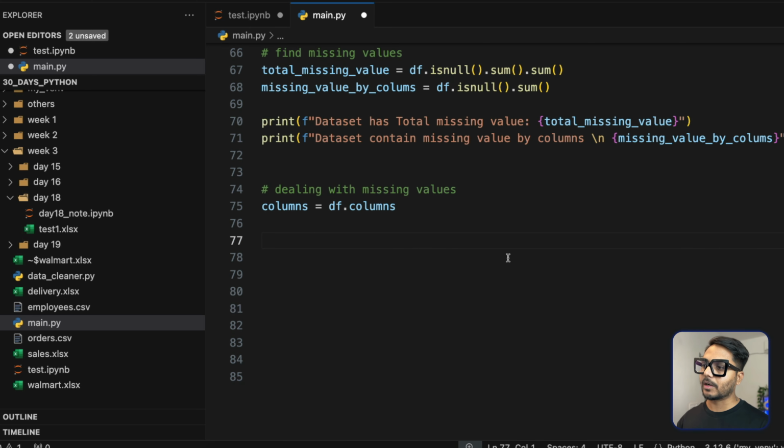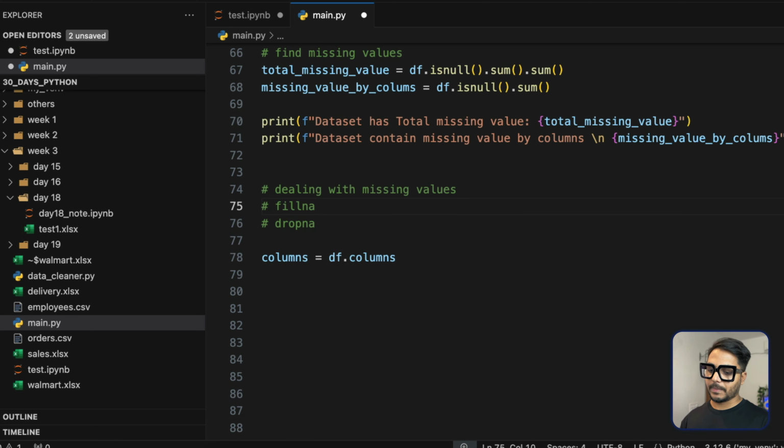Now I want to first check each column and its data type, because if the column data type is int, I want to replace it with the mean, or if it is float, I want to replace it with the mean. Otherwise I want to delete those rows. So we are going to use two logics: one is fillna, and the other is dropna. We will only use fillna for int and float columns, and for any object type we will use dropna. Rest all the columns we will be using dropna.